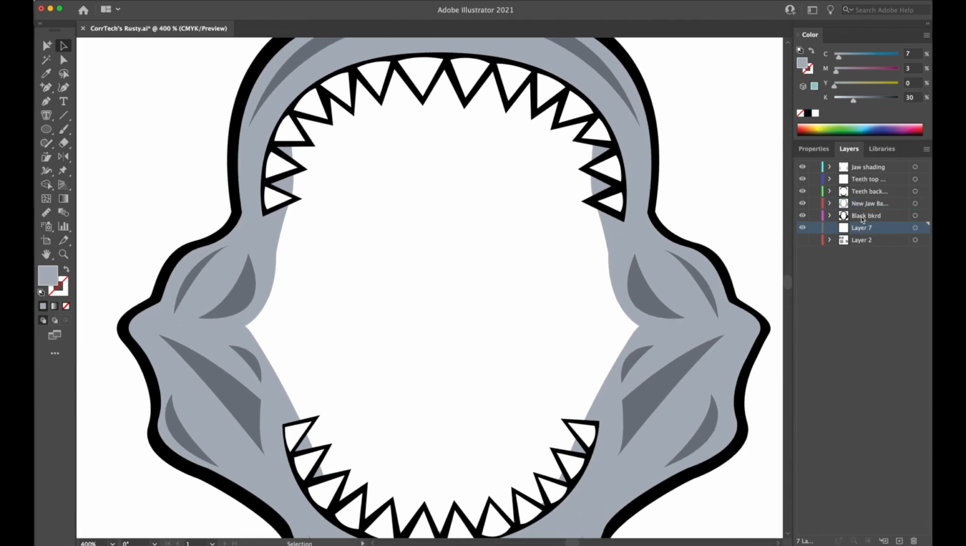Okay, what we're going to do instead is we're going to add this background layer. We're going to call this layer 7. Let me put this as background of entire jaw. Spelled that wrong. Entire jaw.